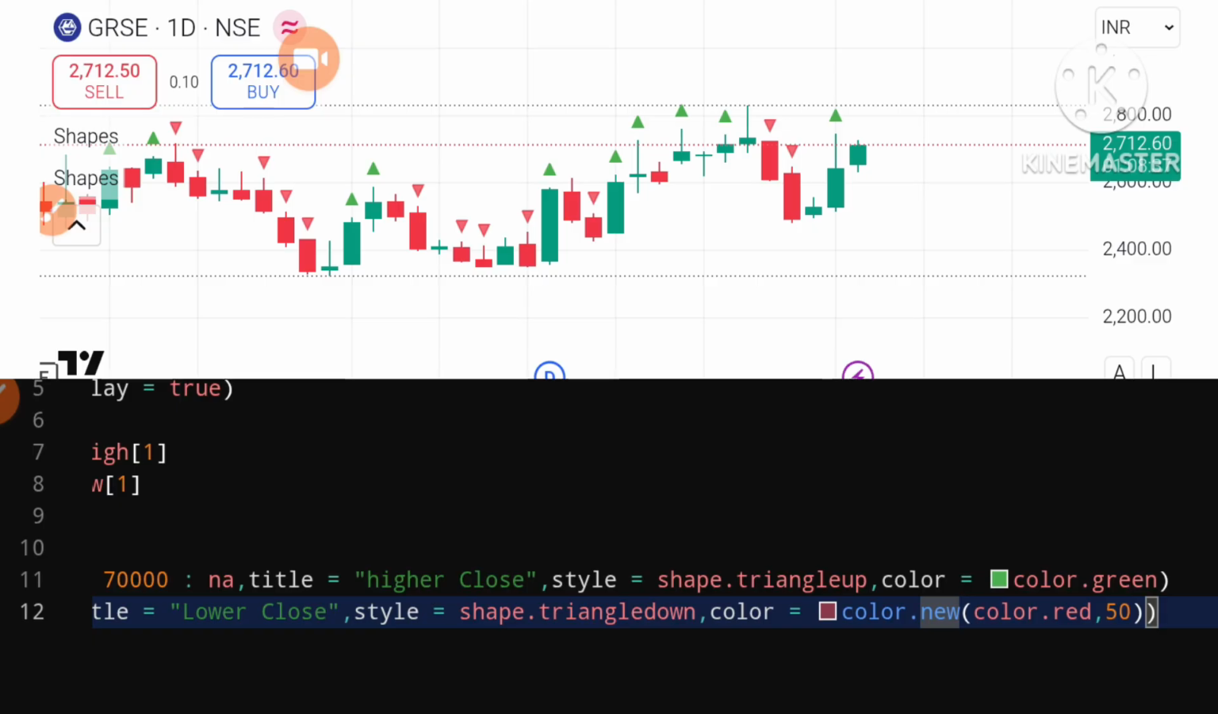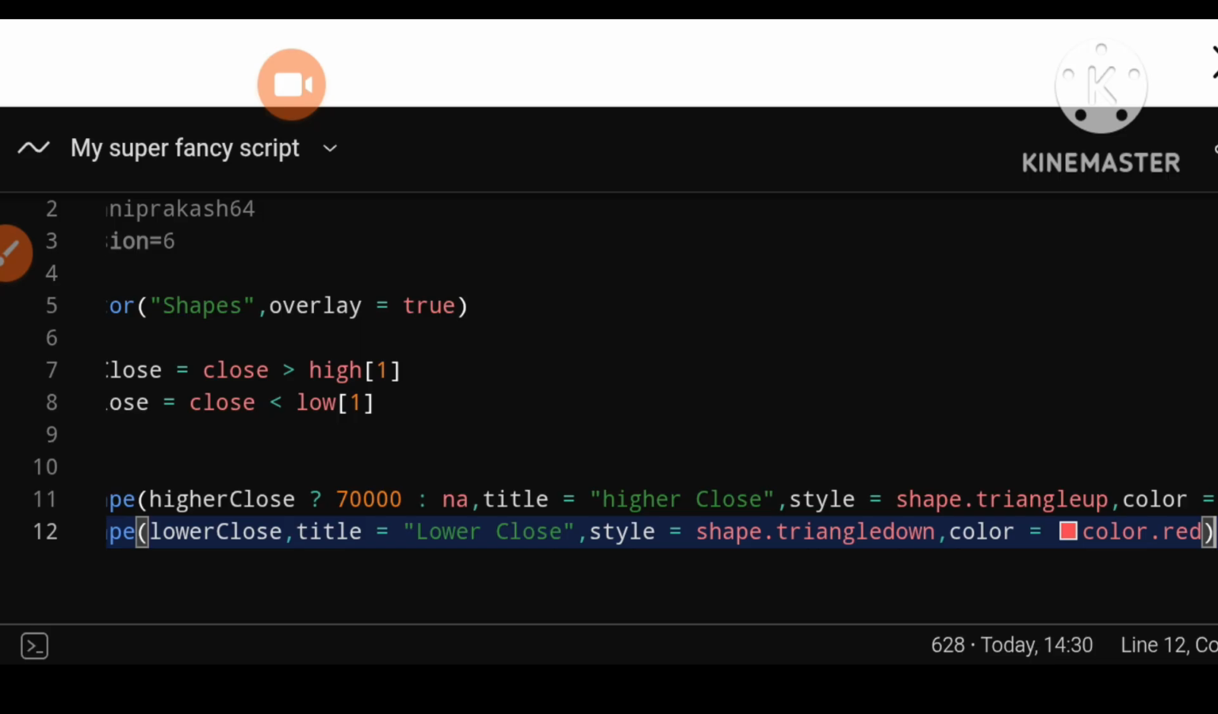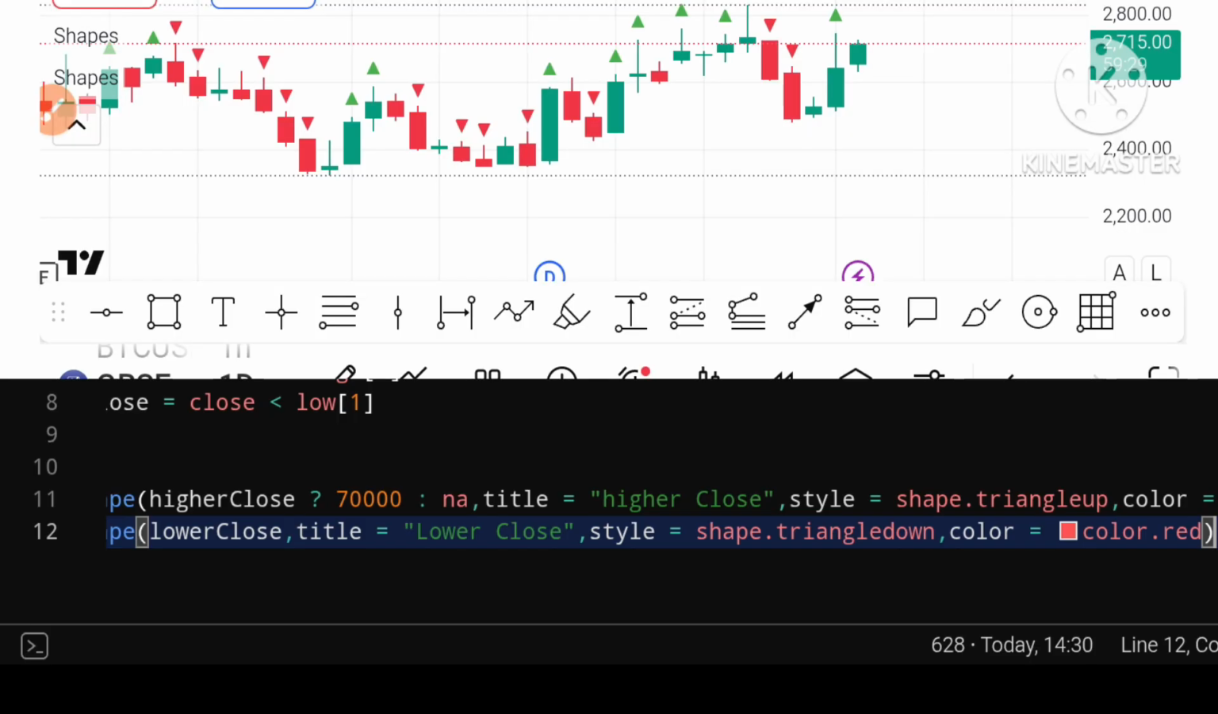The next one is offset. Now you should be familiar with offset by now. It applies the same way to all of our plots. Offset just shifts the plot x amount of bars to the left for a negative number and x amount of bars to the right for a positive number.